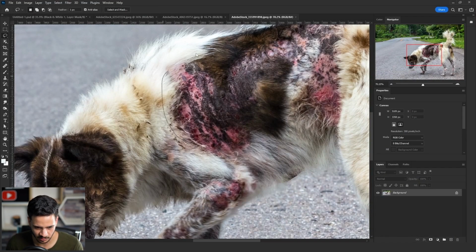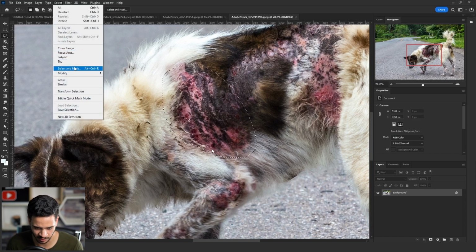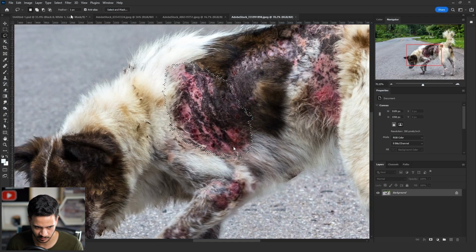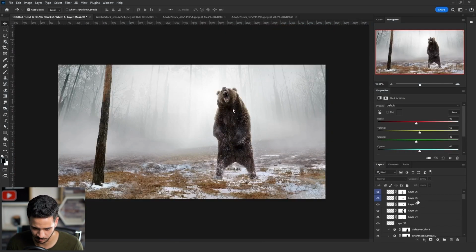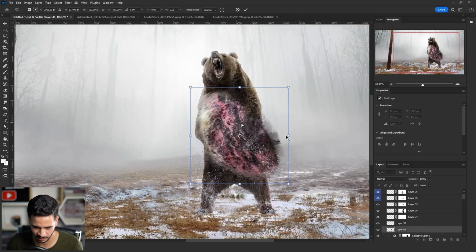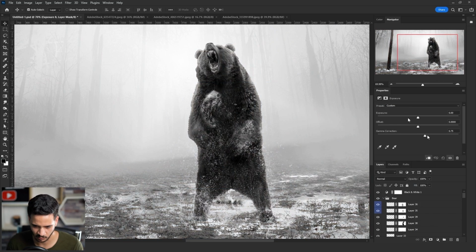I used this dog that was wounded. I like the look of this wound, and I wanted to add it to the bear. So I used Select and Mask to add radius for the fur, increased the contrast, okay, Control C, Control V to copy and paste it. And then I started to place it on the bear. Then I fixed the values with the exposure, and flipped the wound.